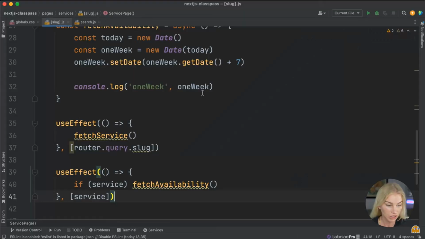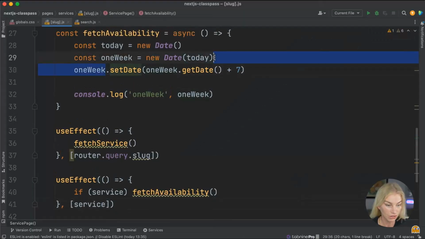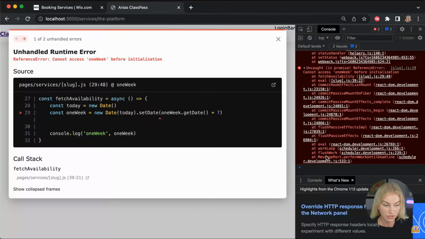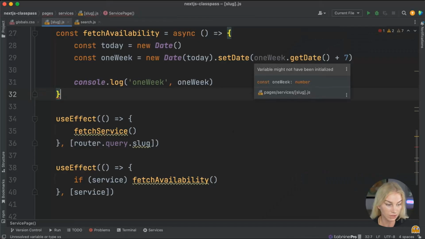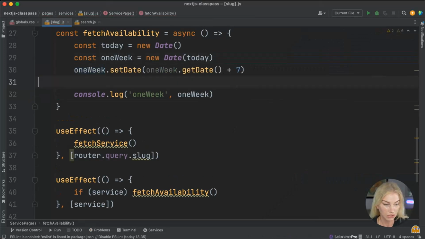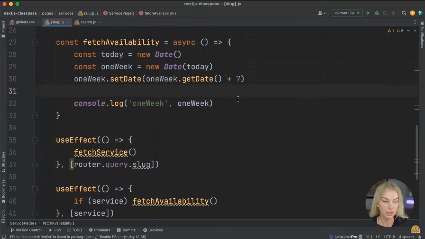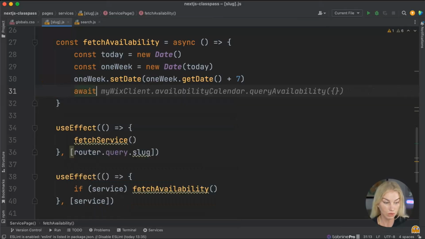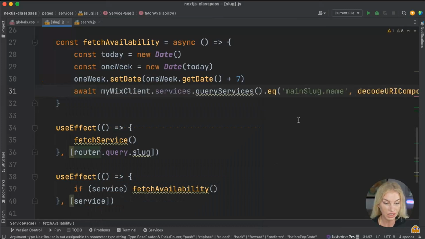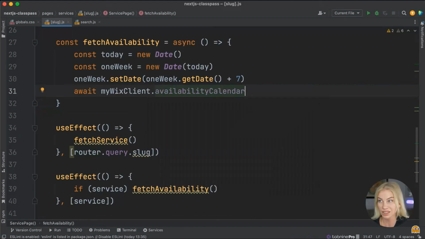That is good. I just want to check if I just chain this on, if this will work still. No, that does not seem to work, I guess, because we define it here, so fair enough. Okay, we'll just keep it like that. Cool. So now, once we already defined today and one week ahead, we can pass through those dates. So this time I'm going to await my Wix client services. Do we want services this time? No, we don't. We want the availability calendar this time.